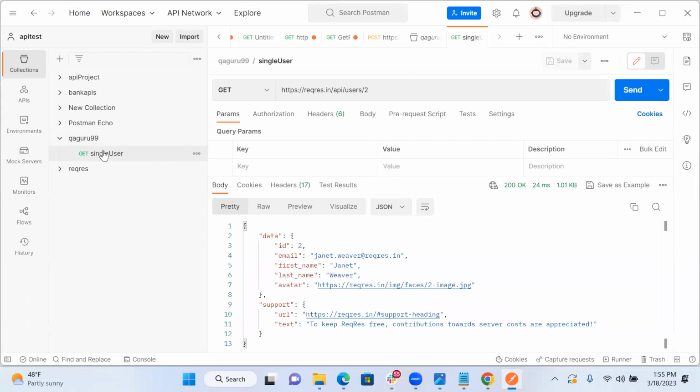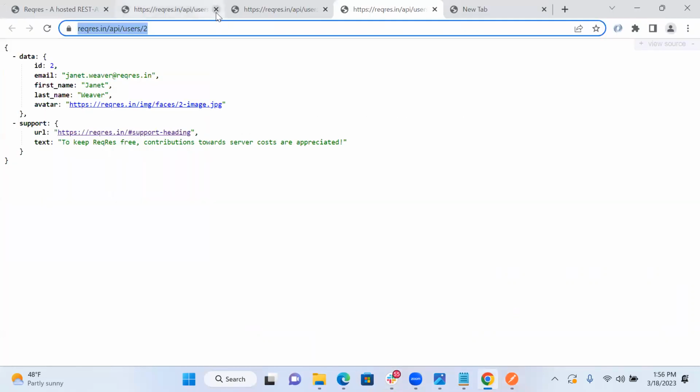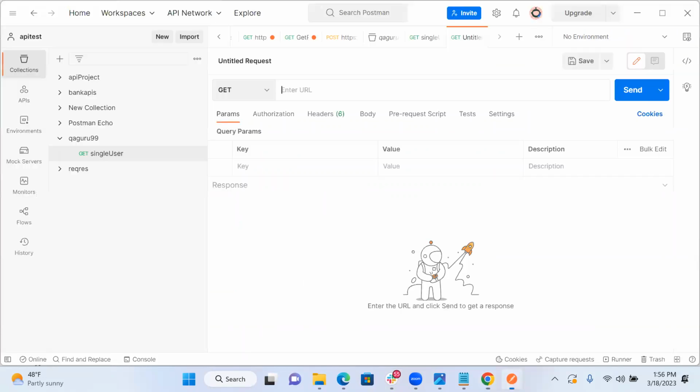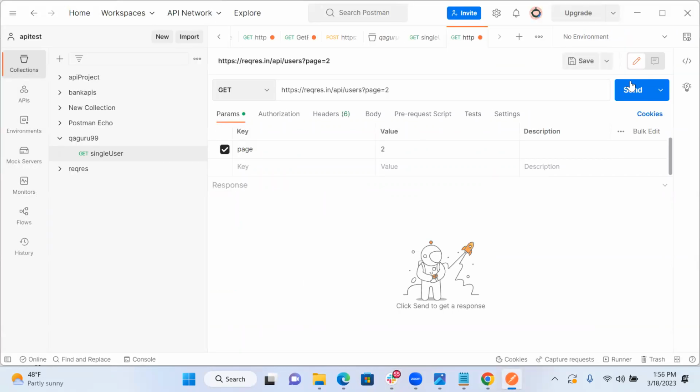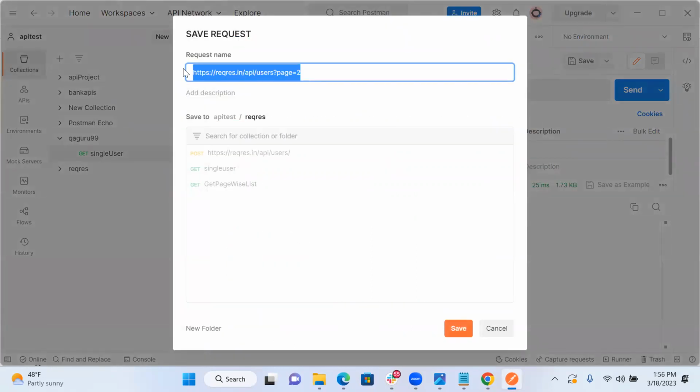This is one request. If you want to add another request, I'll go and click a plus sign again. That's another request. And I can also save this request as list all users. So let me grab that query for list all users, which is this one, page wise, right? Let's do page wise. List all user page wise. So again, I will paste this and I'll send. And when I click save, I'll do save as, because I want to save the name as list users page wise.